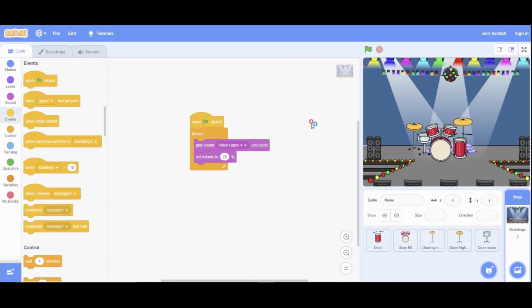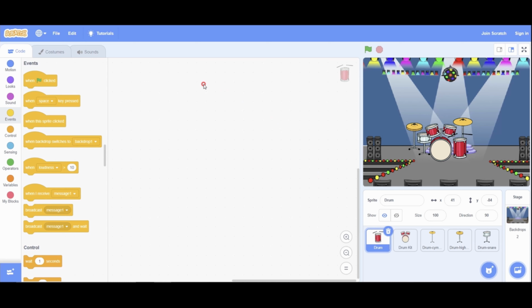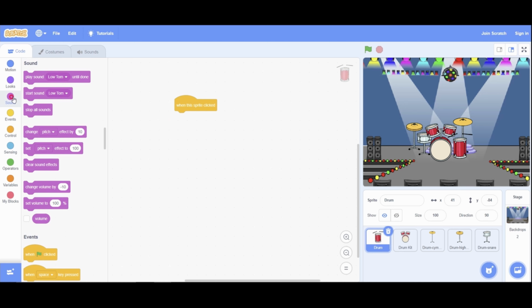Next, we have to make each instrument's sound and code. So push the drum button, and in the events there is a code block which is called when this sprite clicked. Drag and drop this button and then go to sound and take play sound until done. So this is the low tone because it is the drum with low tone, and this is it.